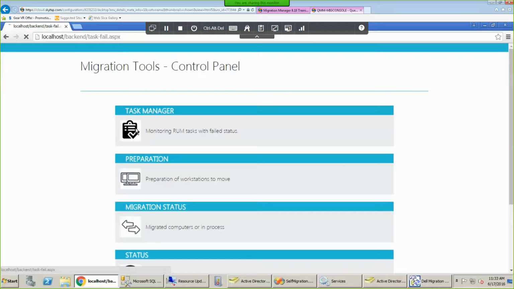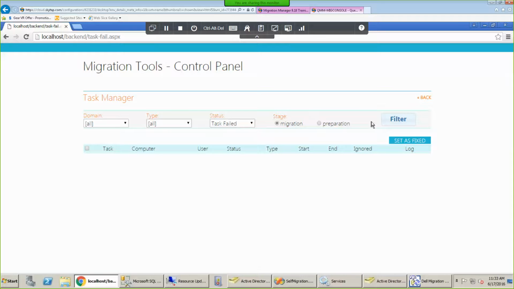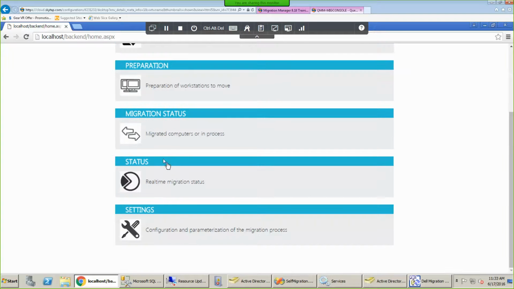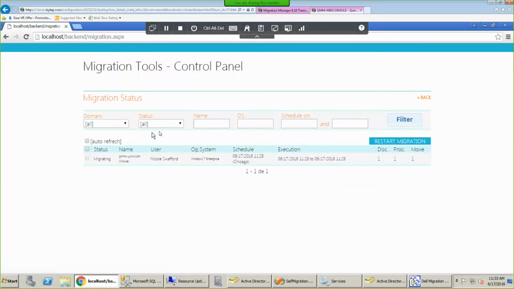And then there's some reporting that can be done in here. Okay, so that was already migrated, so it's going on a candidate. Alright, here's the migrated. You can restart a migration if you need to. So you have some control over it.